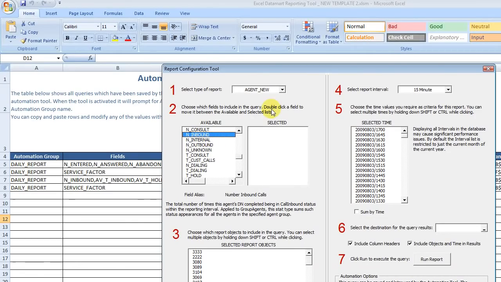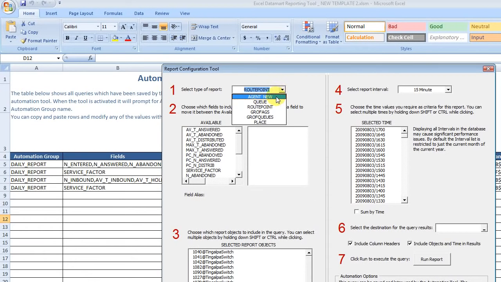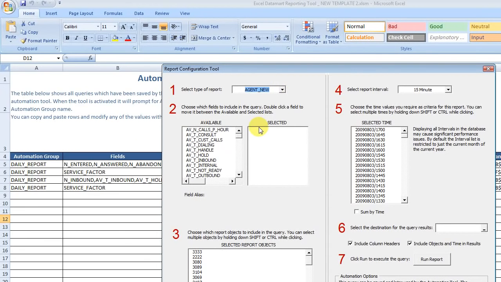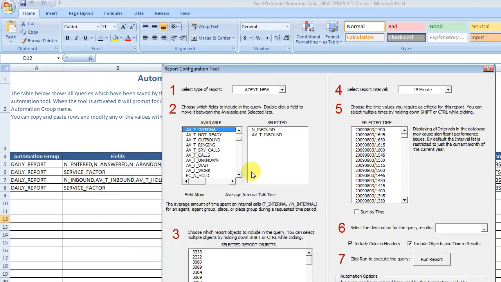And likewise, if you have custom report layouts, say for not ready reason reports or something like that, you can configure them within the tool, and they'll just show up in this wizard, and you can use them straight away. Okay, so I'm going to go back to the agent report here. I'm going to select the number of inbound calls and say, let's go with the average talk time inbound as well, and the order I select them is the order they come out in the report.